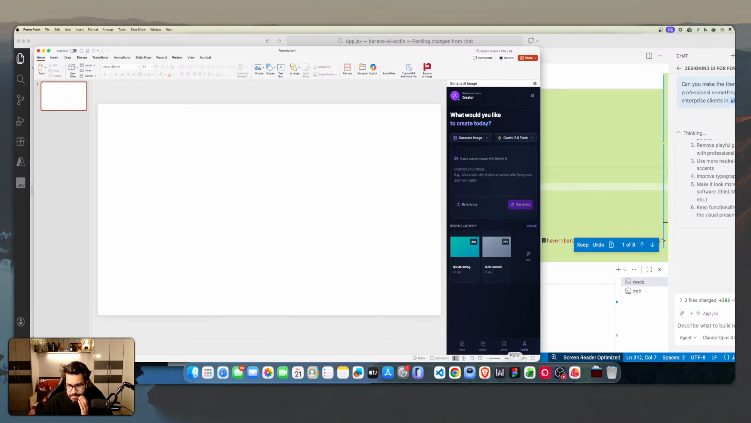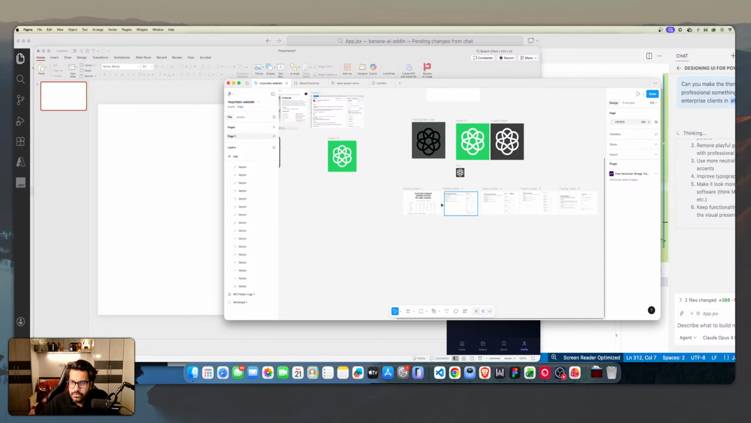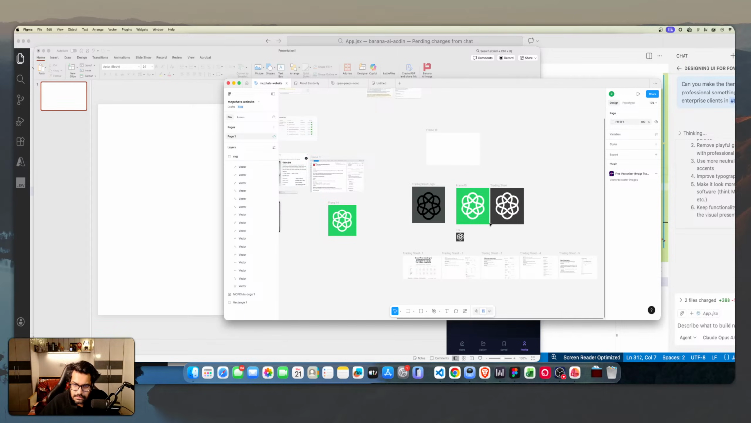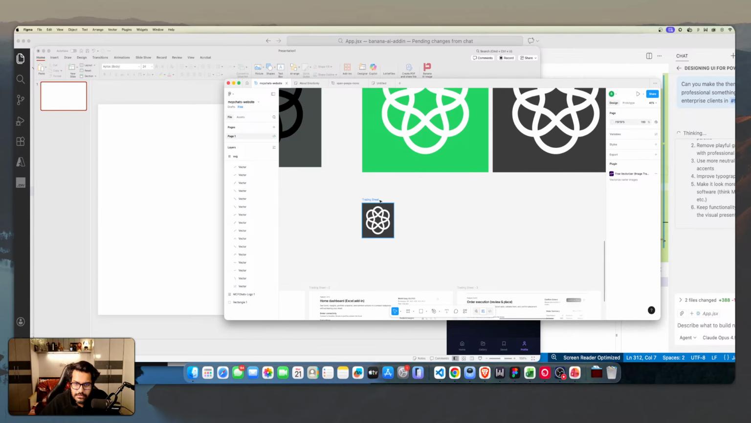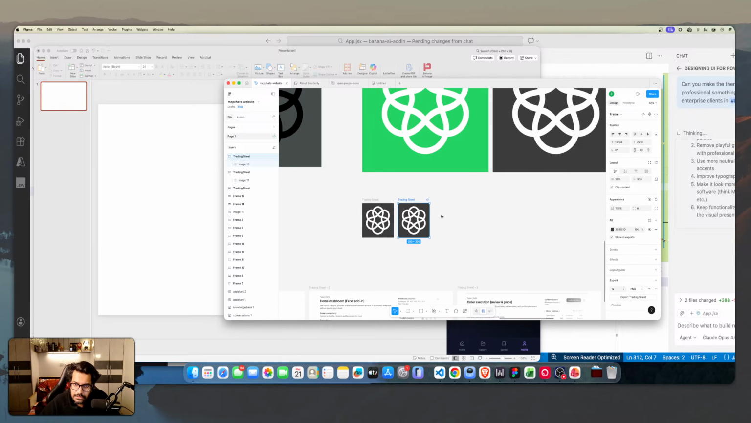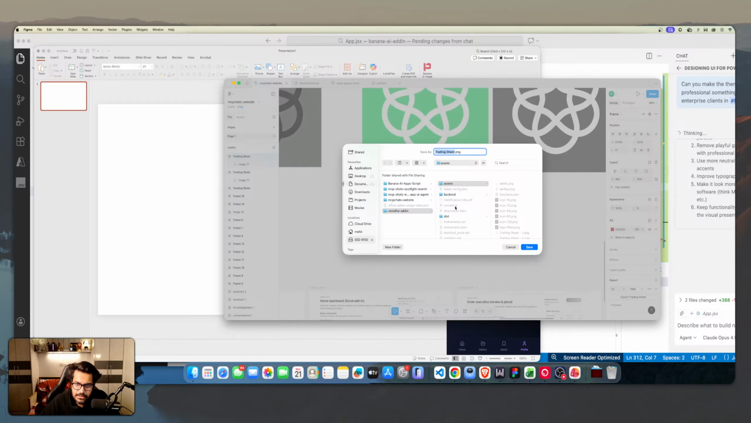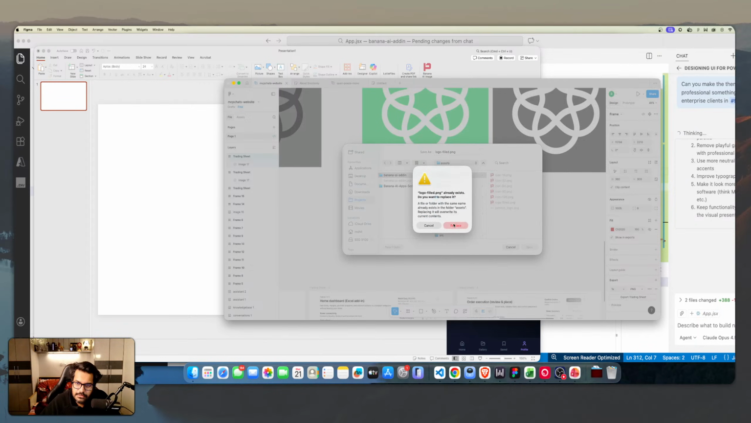Okay, while this is happening, what I can do is I can just go in here. This is for our trading sheet. I will just change the color of this to something more red, I think. And this is fine. And I'll just export this part to projects, banana add-in, assets, logo file, replace.